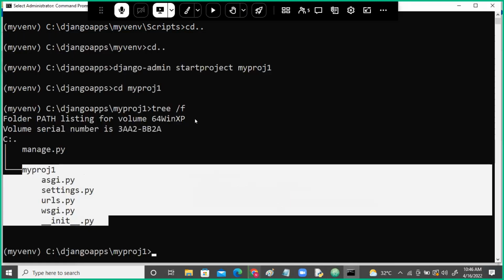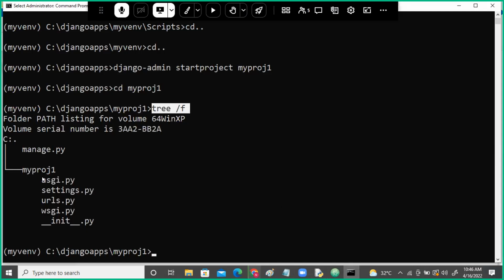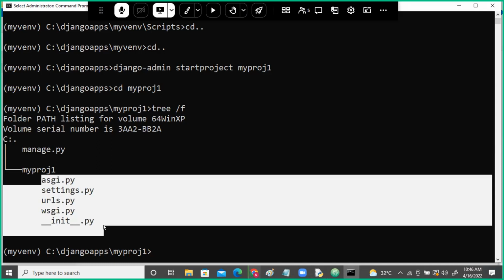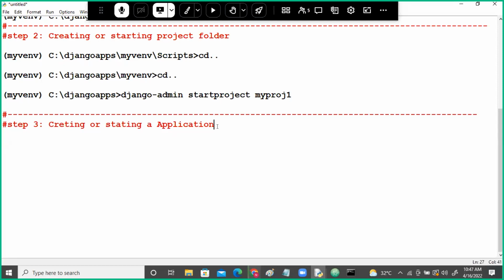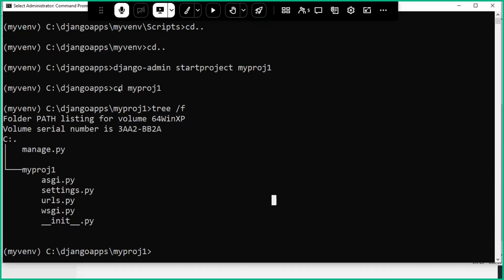So whenever you say tree /f, you are able to see the things in the project folder. These are the files available, right? Next step is creating or starting an application. First enter into the project folder. I already entered into the project folder in the command prompt, cd project one.